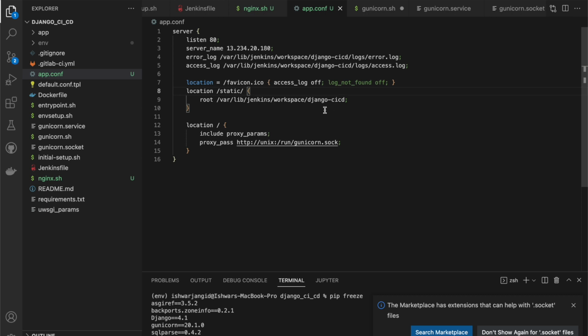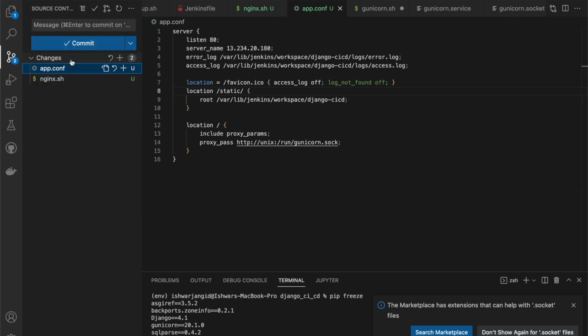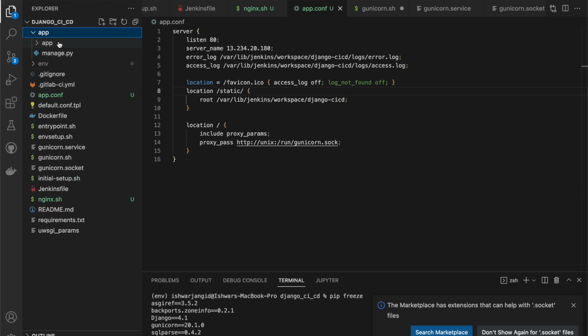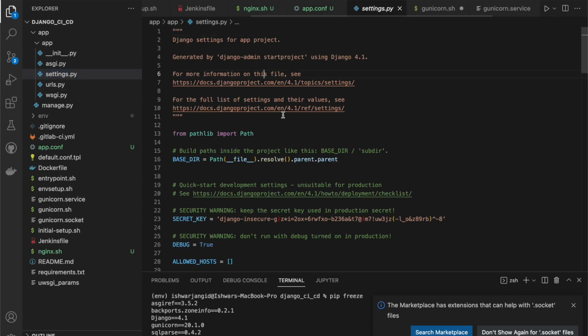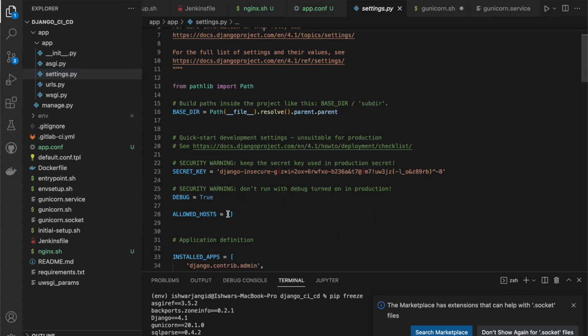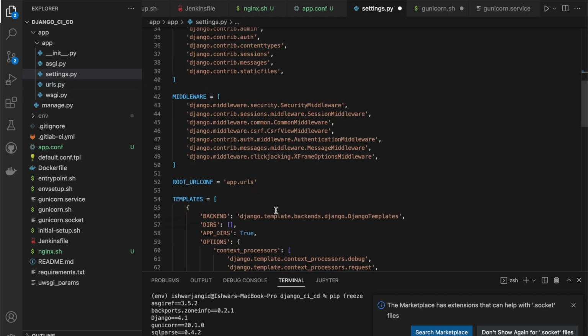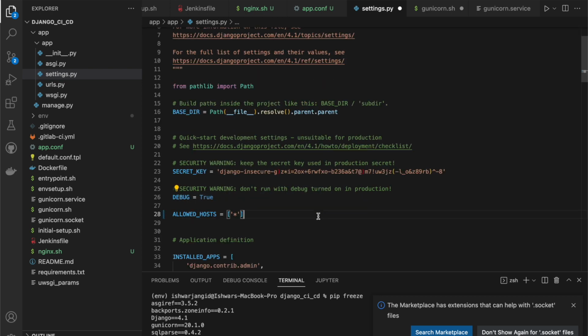Now we have everything set up, so let's try if everything works fine for us. One thing we have to check is if our settings file is configured right or not. You can see here the allowed hosts are not present right now. So for now I'm giving a star. You can write the address as well, or the domain name, and I'm making debug equal to true, so that if we get an error, we should see the error.